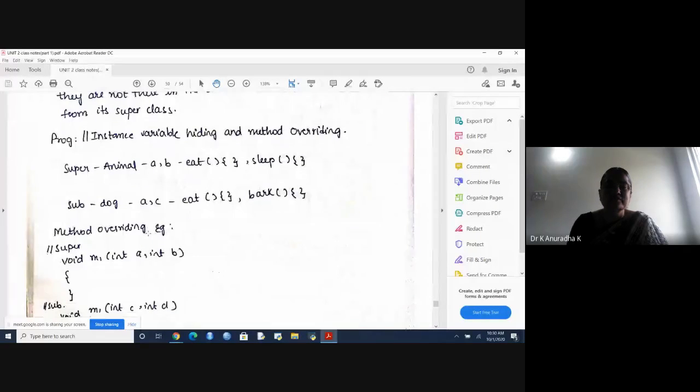Now I will explain the programs with instance variable hiding and method overriding. Both these concepts are very, very important, and these two concepts are explained only in inheritance. Without inheritance, I can't explain method overriding and instance variable hiding. Without inheritance means there is only one class, and with one class I cannot explain instance variable hiding and method overriding.